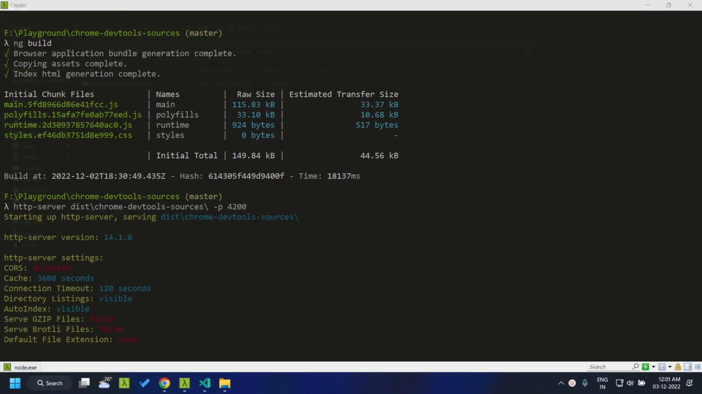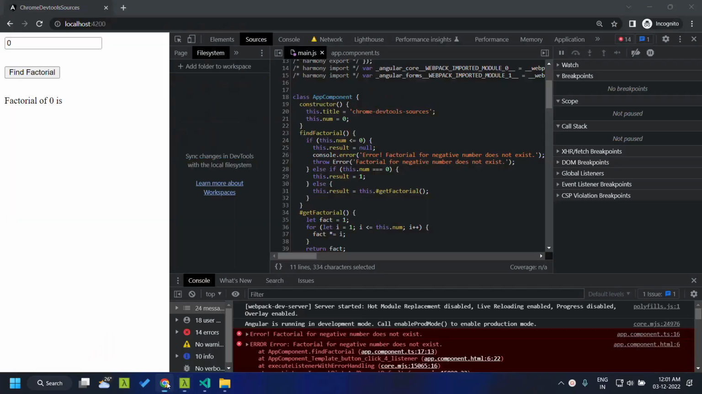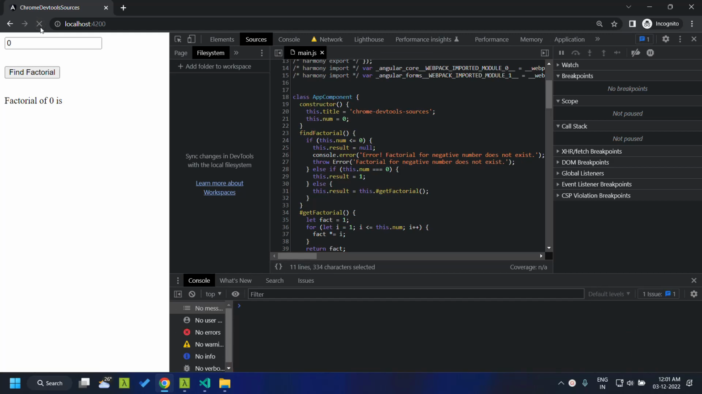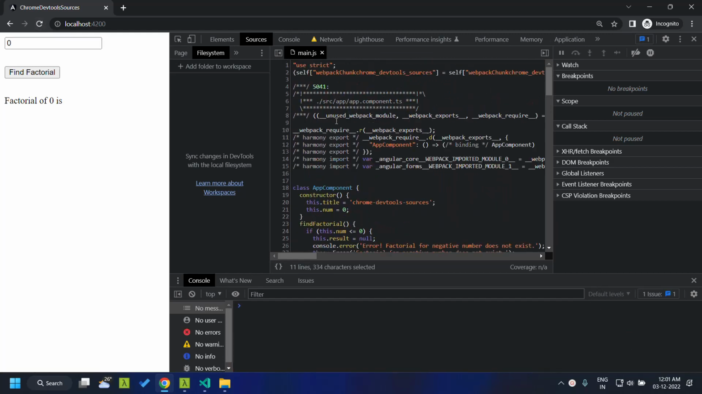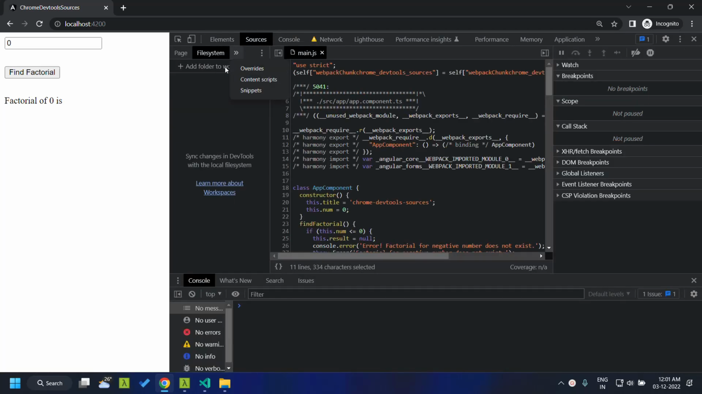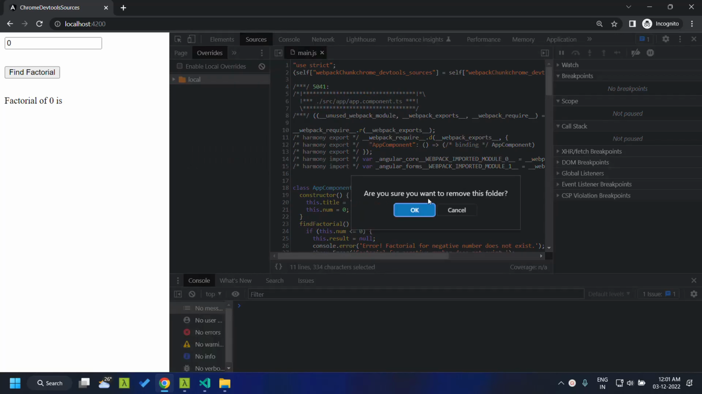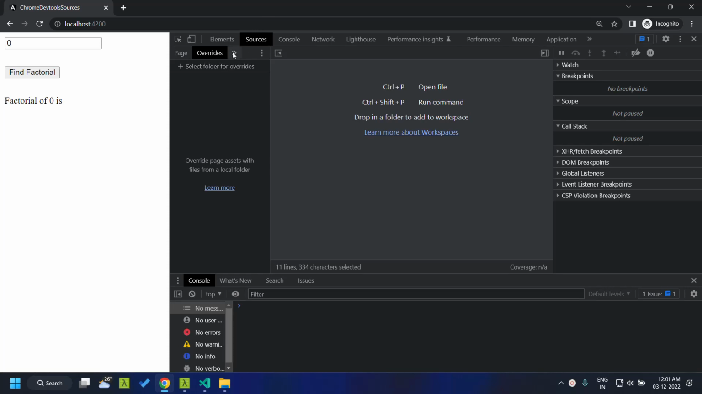For trying out the file system option, what I have done is I have built our Angular application so that the files are actually generated in the local machine, and I am serving it using the HTTP server on port 4200. So once we do that, you can see that our application is up and running. We can do one thing. We will remove the overrides so that our code is not taken from the override. So here you can remove the folder as well. So I am removing it from the overrides.